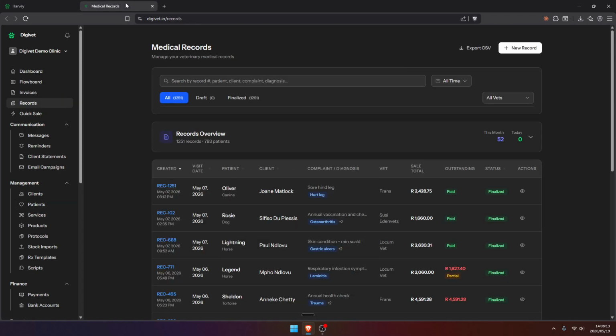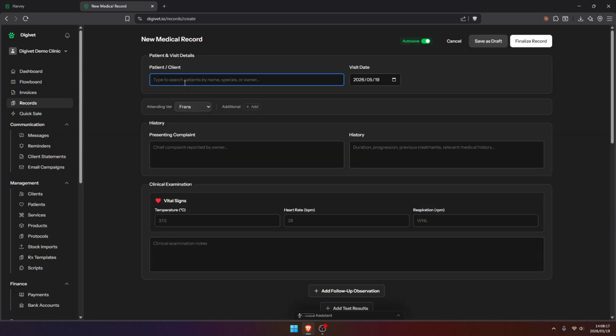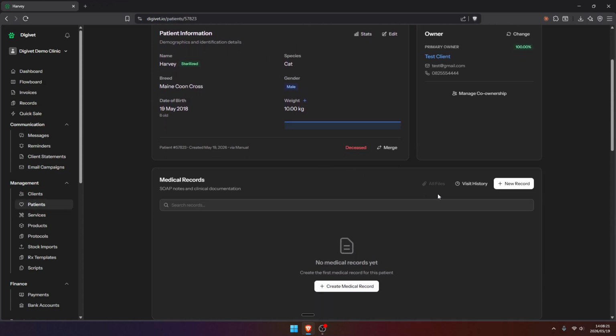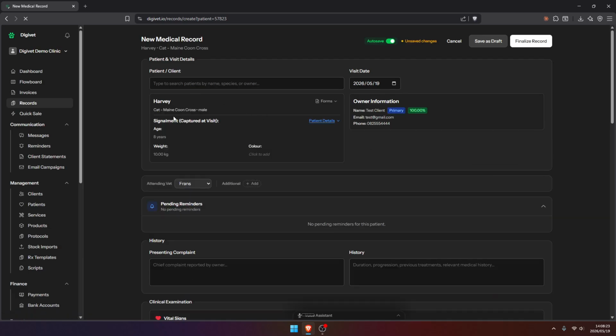We could have gone to our records directly and we could have started a new record, but then we'd have to look up the patient or the client. So because we know we're working with Harvey, I'm just going to start a new record here and the system will automatically pull in that stuff for us. This page probably is a bit overwhelming in the beginning, but once you've done it once or twice, it'll be quite easy to understand.